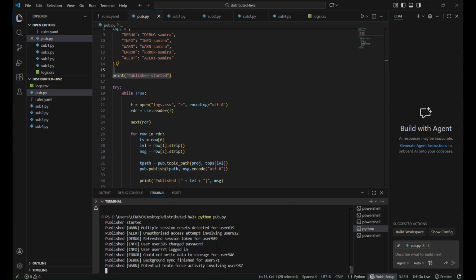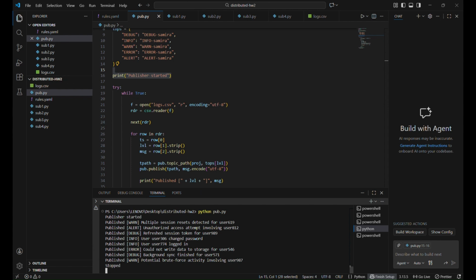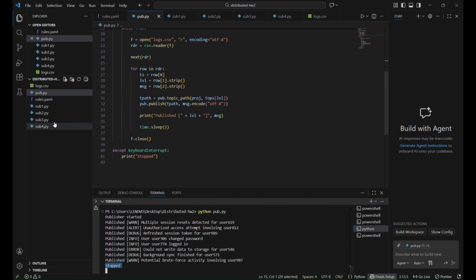So, okay, I'm going to stop it here. If you can see, we caught the error and printed stop.